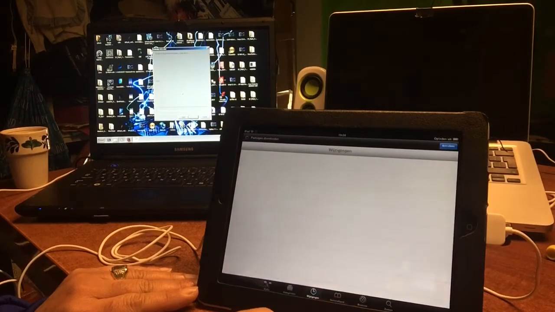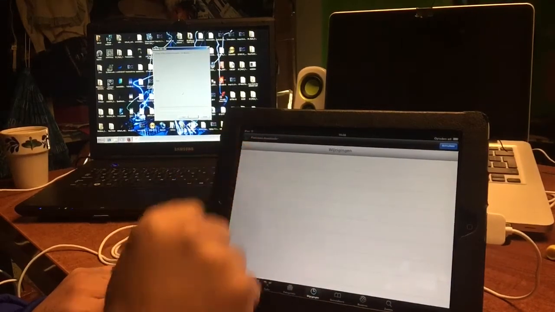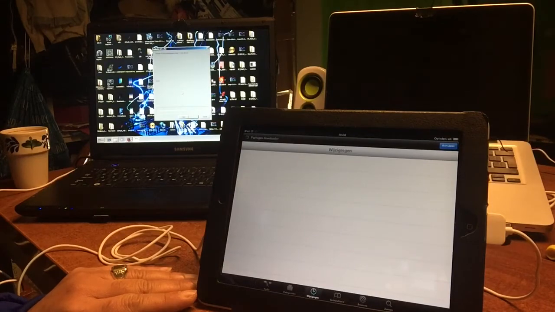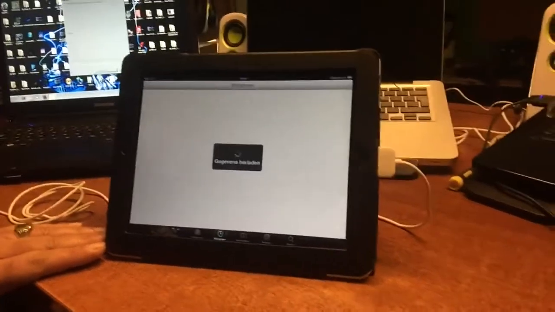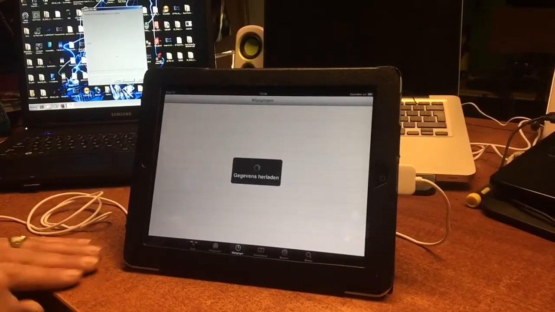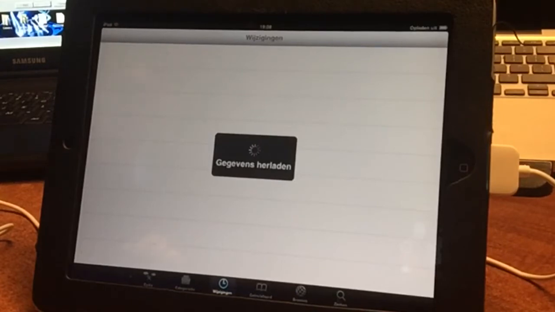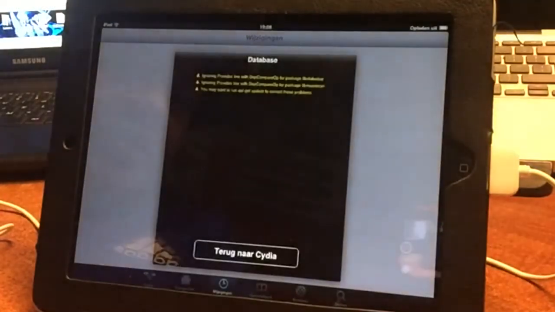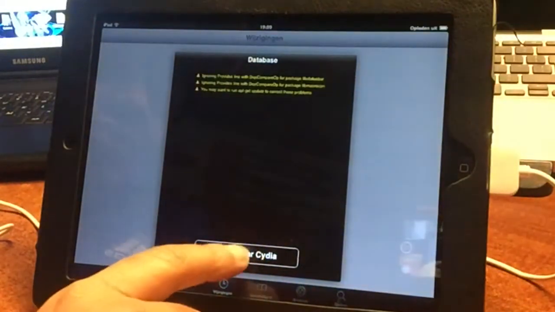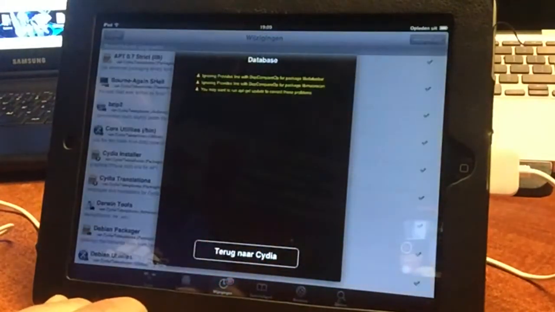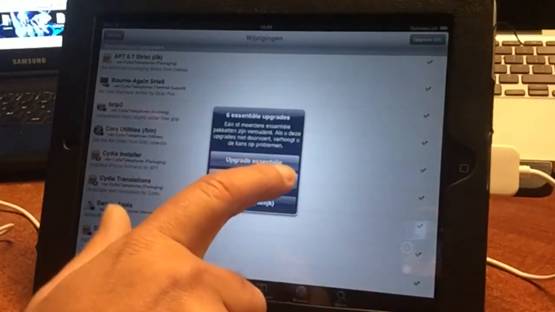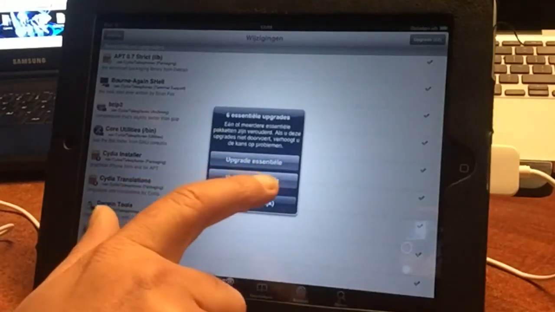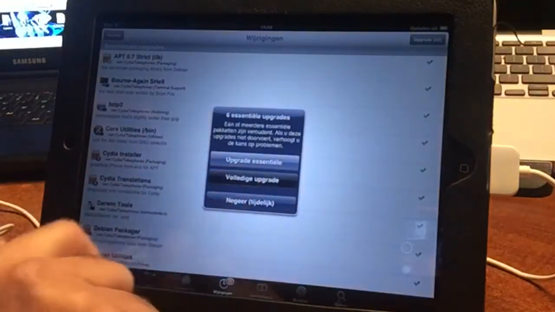You go to changes here, and it's going to download packages, and soon we will be able to do a complete upgrade or an essential upgrade. So you can choose between full upgrade or essential upgrade. Most of the time, I just choose an essential upgrade. Okay? Upgrade essentials. But you can also do a full upgrade. So, let's just do a full upgrade.